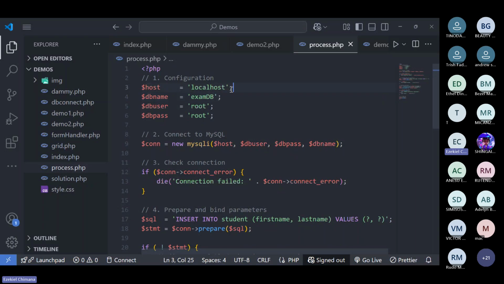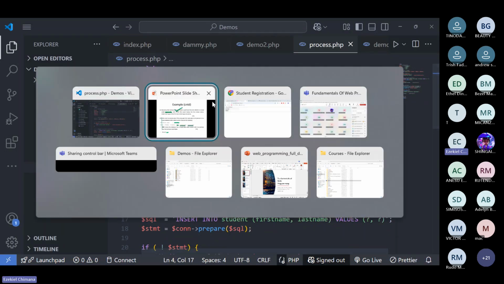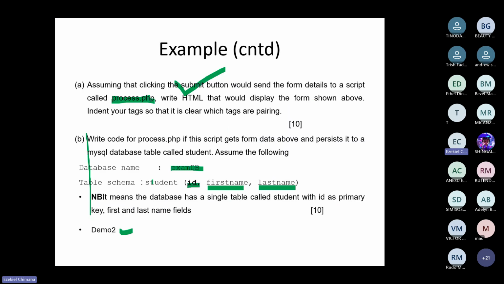So the database name is going to be exam.db. Like here, I'm taking it from this. We have the database name exam.db. The table will be student. That's the table that we're going to access, right?